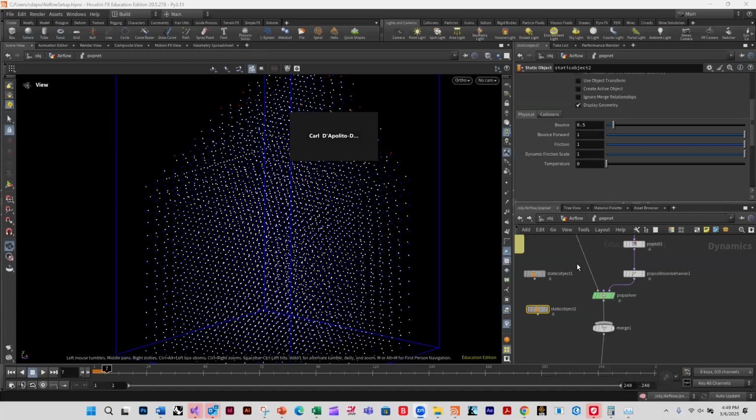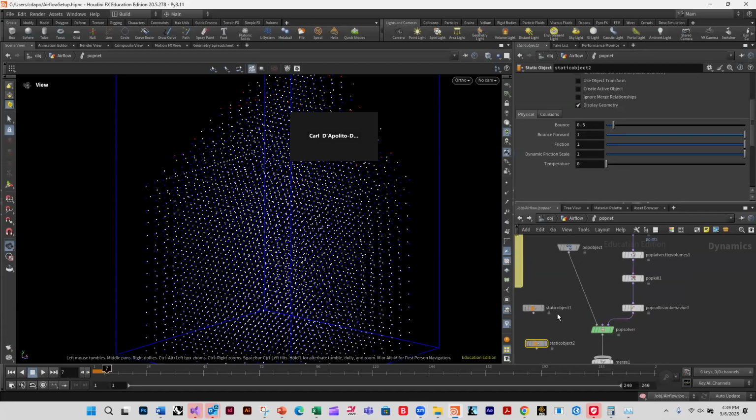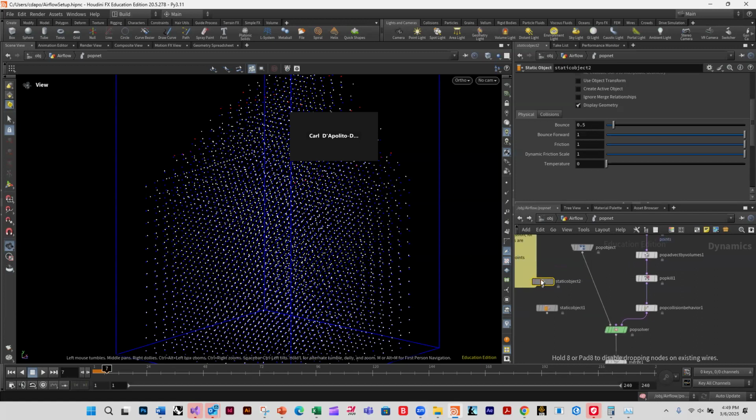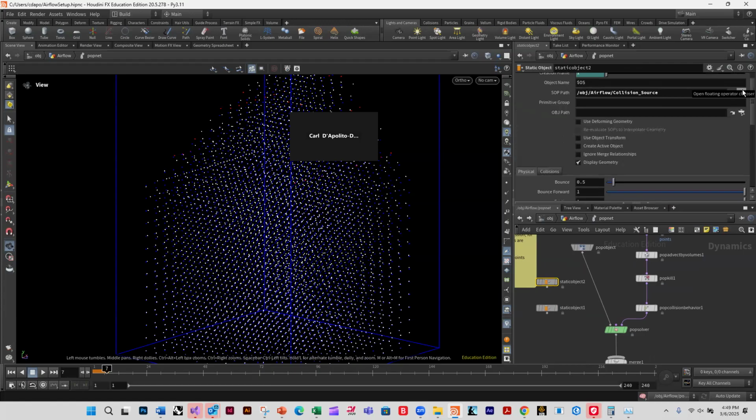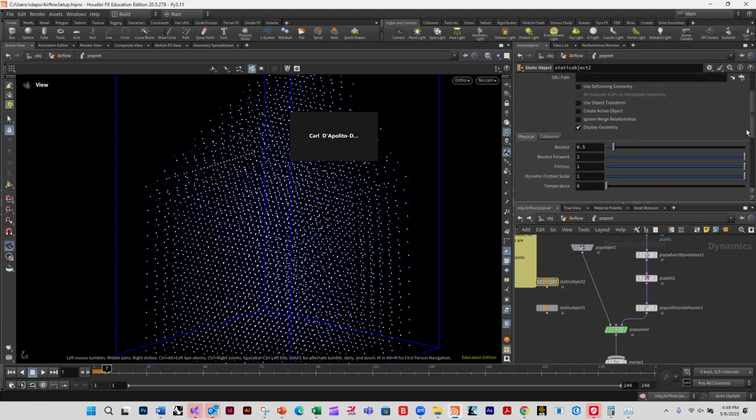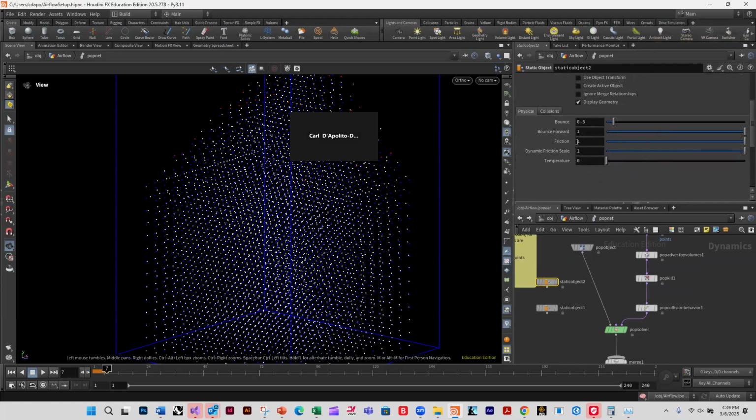Okay, so here's my collision behavior. I can go down here, click on the source, select the collision source, and this is what determines how the particles behave when they collide.